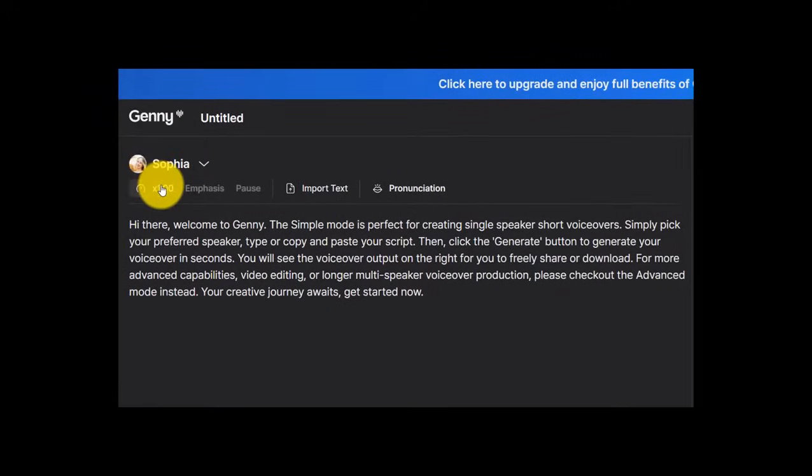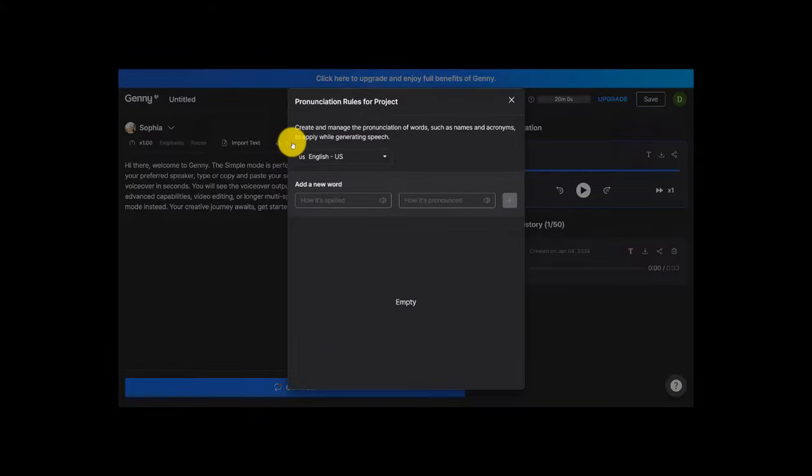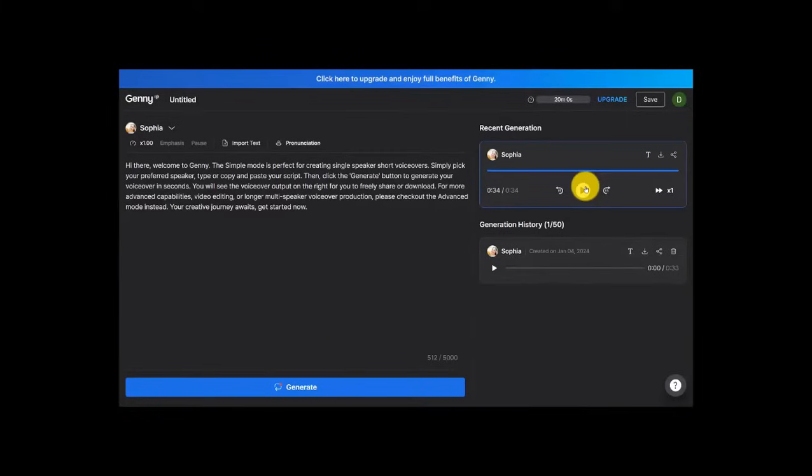And if I want to speed up how fast she reads, I can do that. With a paid account, I can add emphasis to how she speaks. I can include pauses at specific points. I can import my own text for her to read. And right here, this is a neat feature. I can even integrate my own rules to control how certain words are pronounced. So now let's take a quick listen to this AI-generated voice named Sophia.